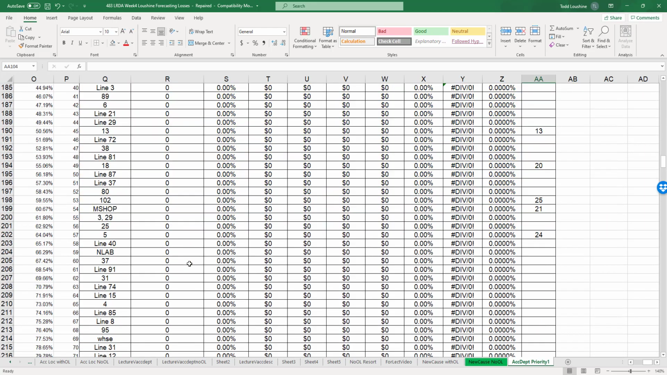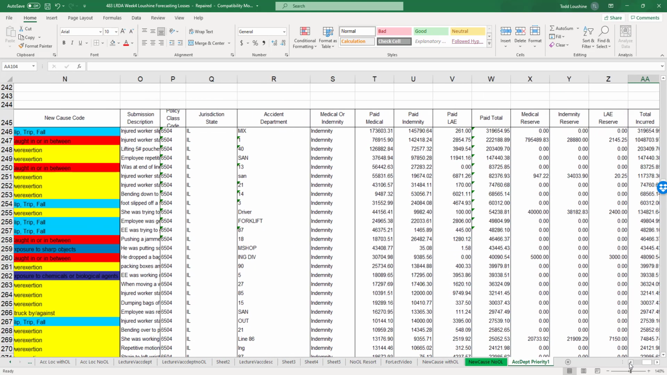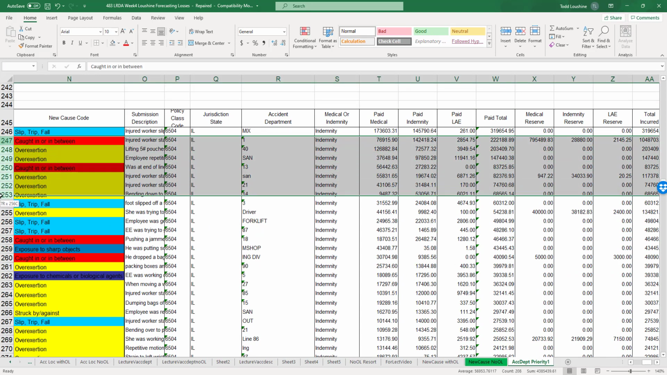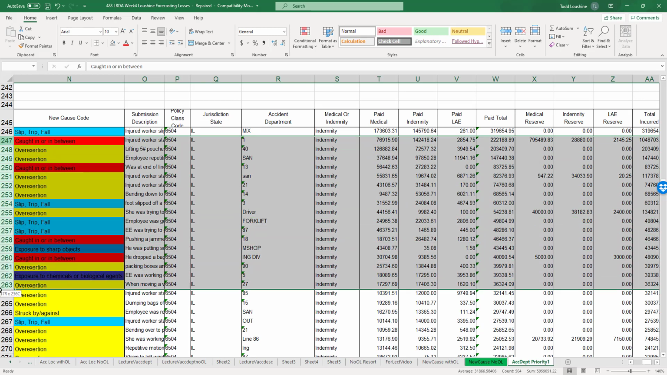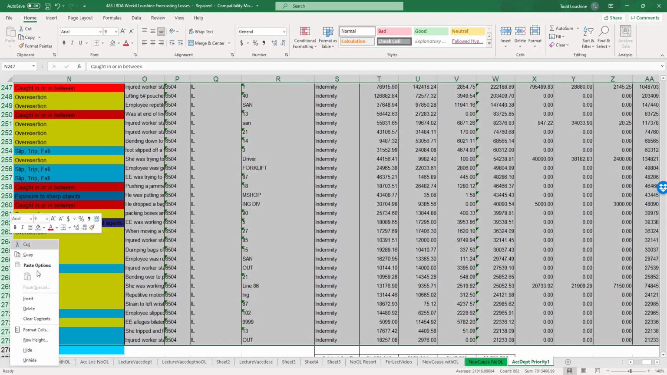We also need to go down below and delete all of the overexertion claims that did not occur at mix. So here's a mix. And I can do this manually. I'm just going to kind of look at it. I should sort it if there was a lot. I'm only seeing 1. There's only 1 overexertion from mix. Delete.